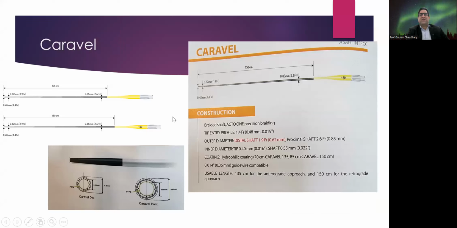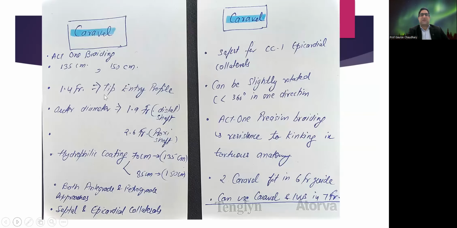Next comes the Caravel microcatheter. It also has a braided shaft, with Act 1 precision braiding. The entry profile is much better compared to the Fine Cross, at 1.4 French, although the proximal shaft is almost similar at 2.6 French. It has a hydrophilic coating, 70 centimeter in the 135 centimeter length and 85 centimeter in the 150 centimeter length. The usable length for the integrated approach is 135 compared to 150 centimeter for the retrograde. So for retrograde, we should use the longer microcatheter.